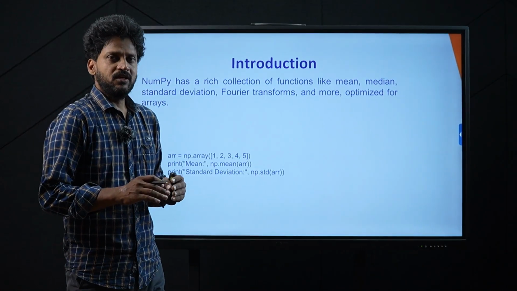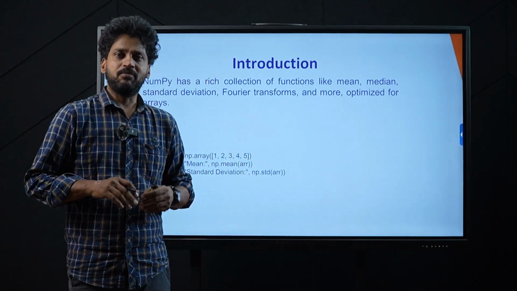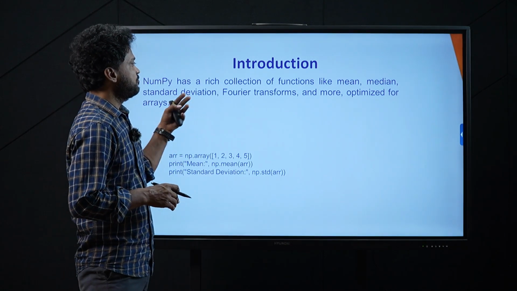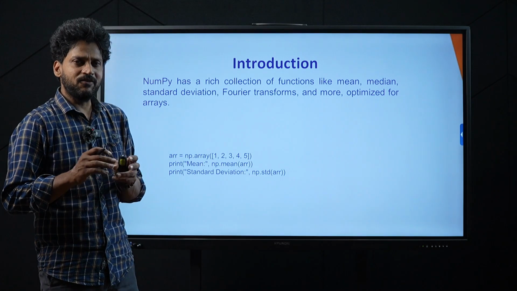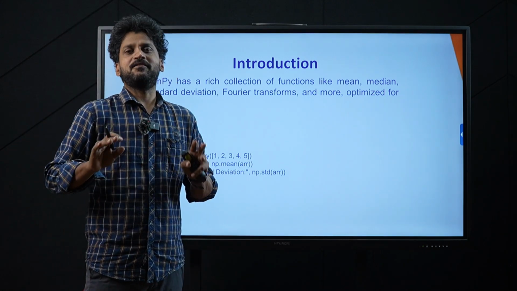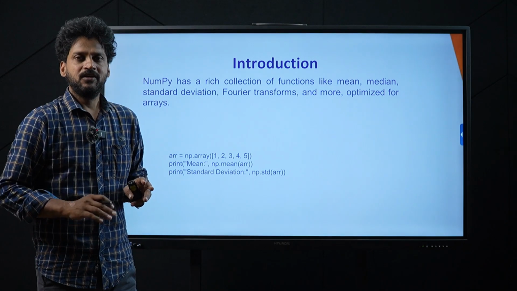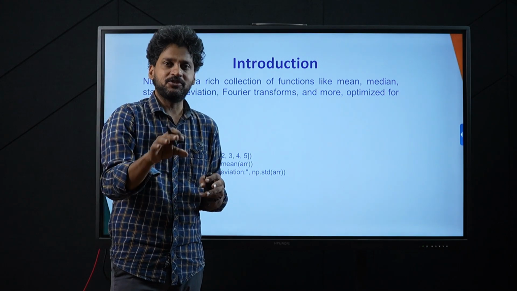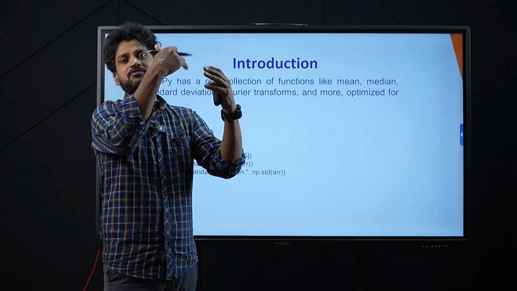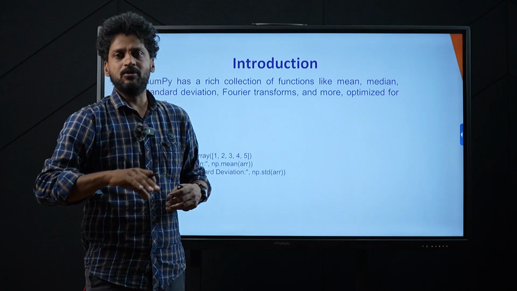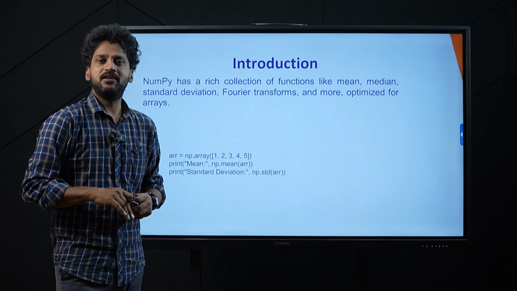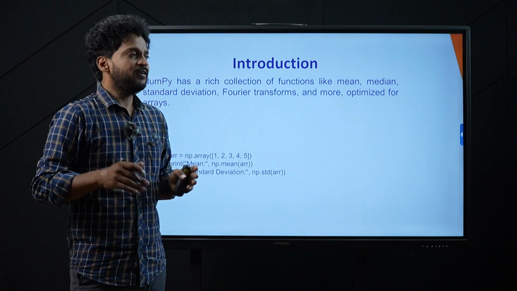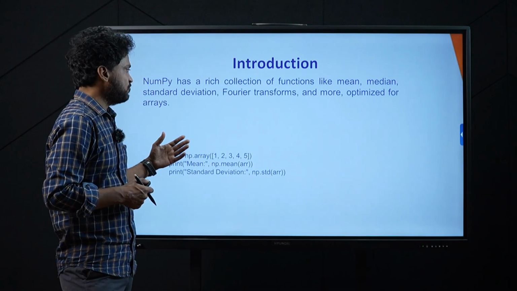Now let us go through the other built-in functions of NumPy. NumPy also provides you the functions such as Fourier transformation, mean, median. If you want to calculate a Fourier transformation or mean or median in a list, you generally need to write an additional function, or include additional packages from the Python library. But here NumPy is going to provide you with all of the inbuilt functions to calculate mean, median, standard deviation, Fourier transformation.